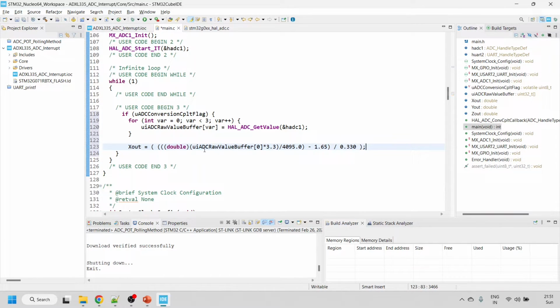We have taken the raw value of the ADC, that is this one, and we have multiplied with the 3.3 volts reference voltage and divided by the maximum value of the ADC, since we have a 12-bit ADC. So it is 4095. With this we will get the voltage. Since it is a double, I typecast it to double, and that should be minus 1.65 volts, and that should be divided with the sensitivity.